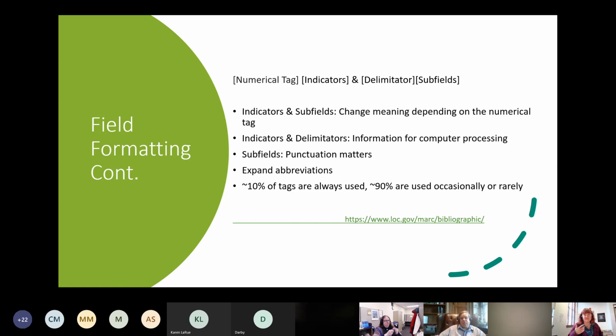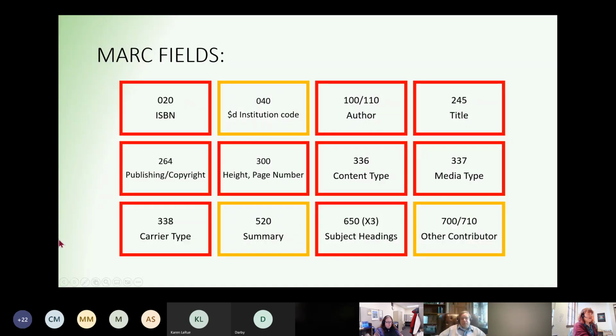So even though there is like a 700 field, you may not use it. We're not going to go over it today. I tried to limit the amount of MARC fields that we're going to talk about today, just really keeping it basic. These are the important ones. If you have a good grasp of these ones, you can copy catalog much more easily.